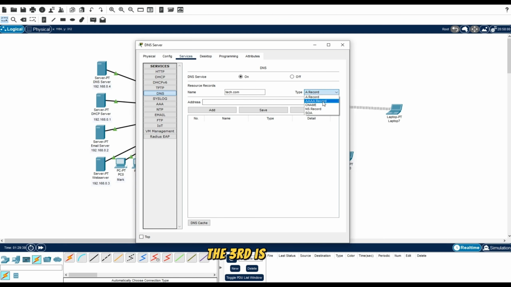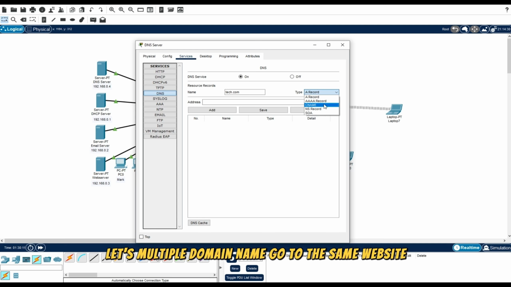Okay, the third one is CNAME. The CNAME record is like a nickname. For example, if your real name is Alexander, but everyone calls you Alex, both names point to the same person, that is you. Like that, the CNAME record lets multiple domain names go to the same website.